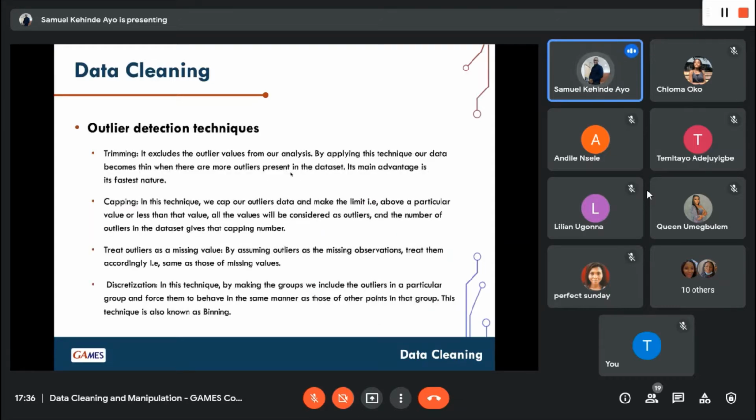If you need to take out the outlier, there are several techniques for doing that. All right, we have trimming, we have capping, we have treating outliers as missing values. Also, there's discretization for treating outliers. We're going to explore most of these in the practical, so just prepare your mind ahead for this.